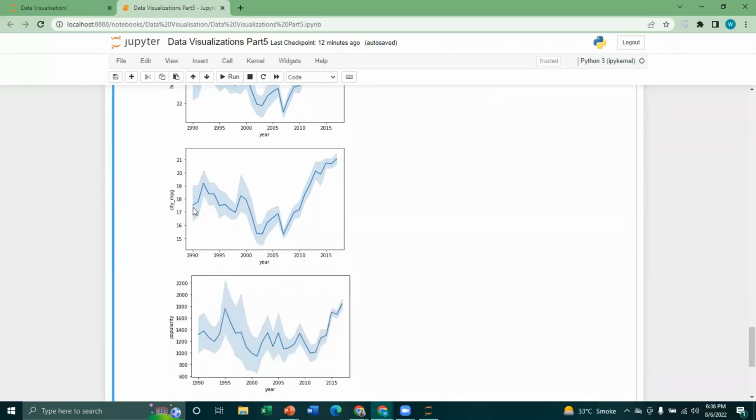The next column is city MPG versus year. We can say that the city MPG started decreasing from year 1999 to 2002, and it has again started to increase from year 2006 to 2015.